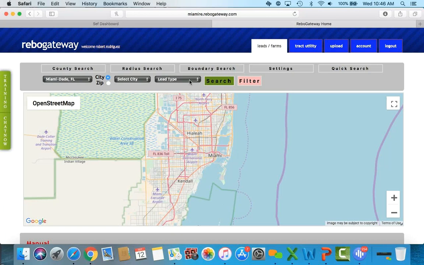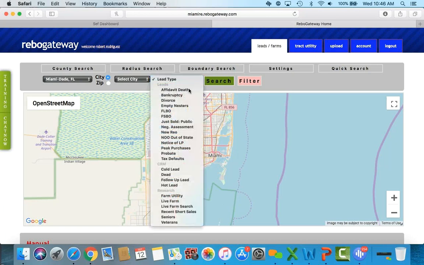And once you have paid it, now you can go here to Leads and Farms and we can study affidavit deaths. So what the system does is it scans the court records on a day-to-day basis and it identifies any homeowner who has passed away. And when they do pass away, they usually have a beneficiary who inherits the home, and that information is given to you. Then you also have bankruptcy cases. It's going to scan the court system and look for any homeowners who have filed for bankruptcy.